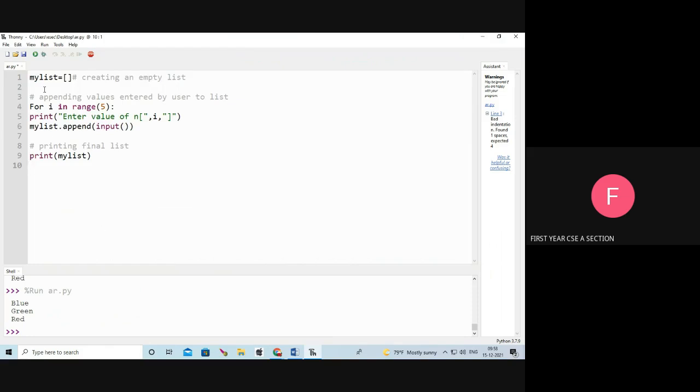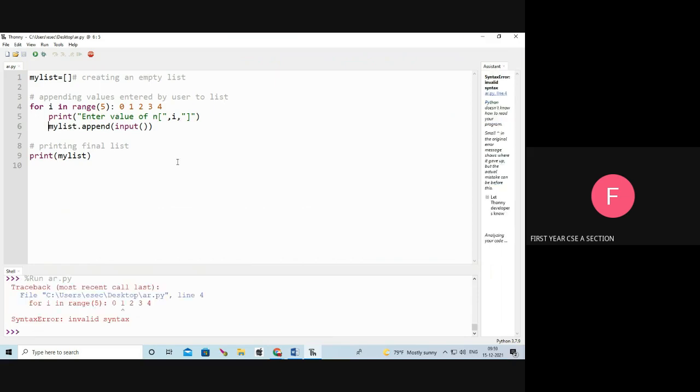Next example. My list equal to empty list; for i in range of 5. Range of 5 means what is the i value? 0, 1, 2, 3, 4. First time, what is the i value? First time the i value is 0. Next, print enter value of n. See the output screen.